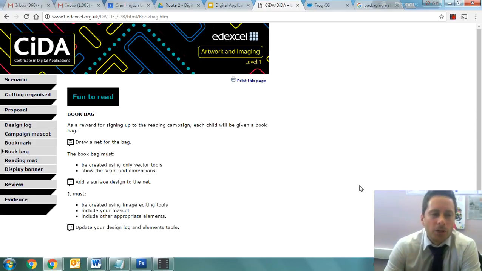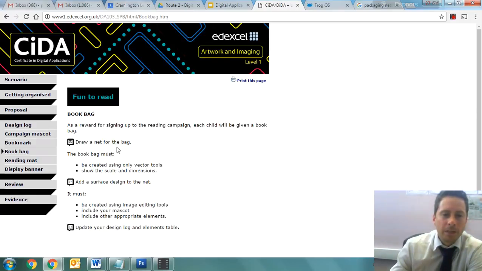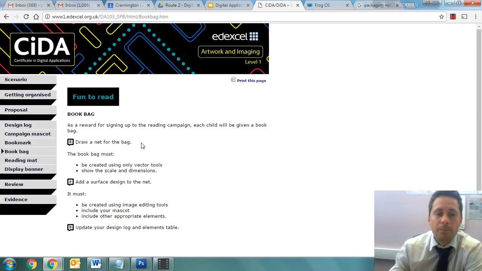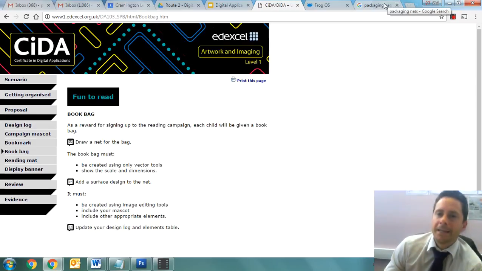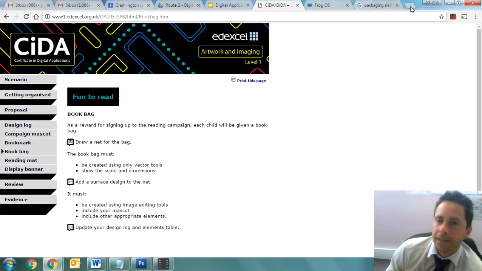Right, in this one we'll take a look at the book bag. Again, we need to read this information carefully, and it says here, every child signing up for the reading campaign will be given a book bag.